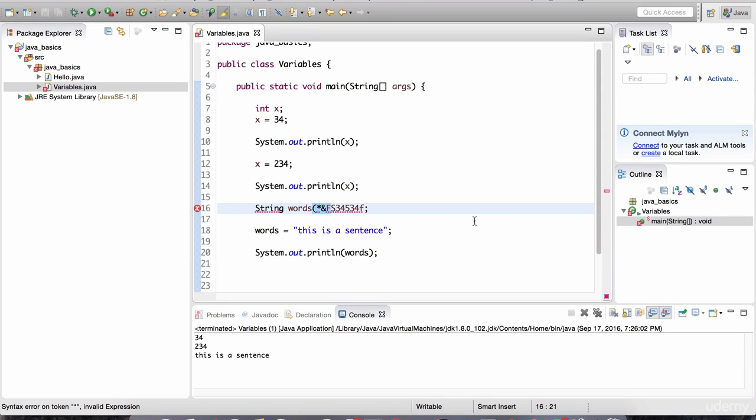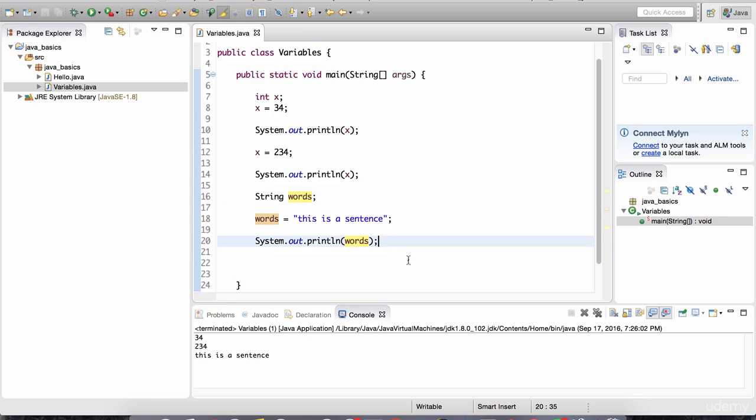It needs to be either letters or numbers, and that's what makes a variable legal. So of course this is giving an error, because over here it's saying words cannot be resolved to a variable, because we haven't defined words. Well, yes, we haven't. We've defined this silly looking variable and words no longer exist. So let me fix this, and now words does exist and we can use it later on in our code.